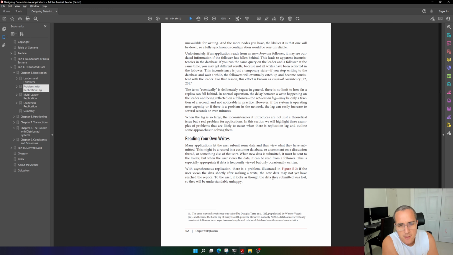Reading your own writes. Many applications let the user submit some data and then view what they have submitted. This might be a record in a customer database, or a comment on a discussion thread, or something else of that sort. When new data is submitted, it must be sent to the leader, but when the user views the data, it can be read from a follower. This is especially appropriate if data is frequently viewed but only occasionally written.